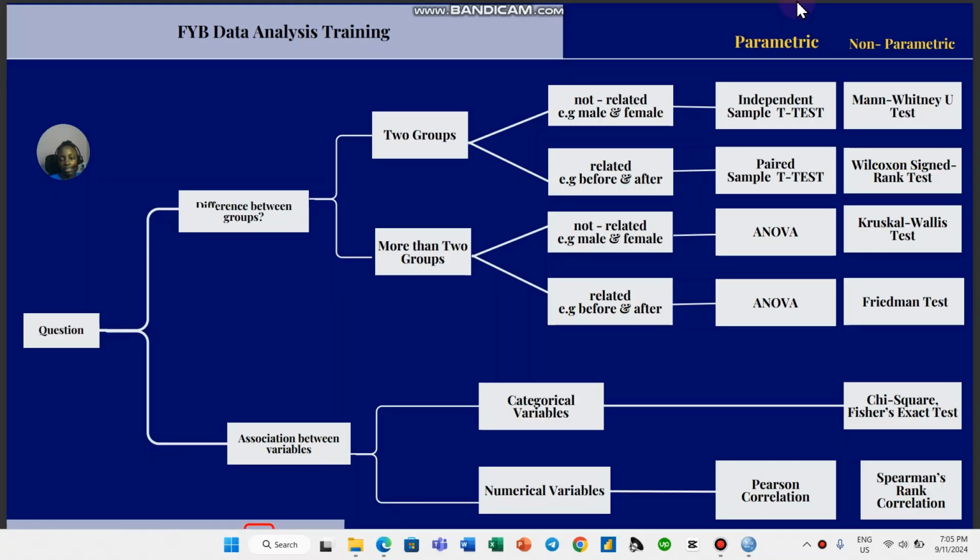So after you've done your descriptive analysis, how would you know the statistical test to run for your research? The first thing is to actually determine the question that you want to answer. And how can you determine the question that you need to answer? Is by actually looking at your research objectives or your research question.